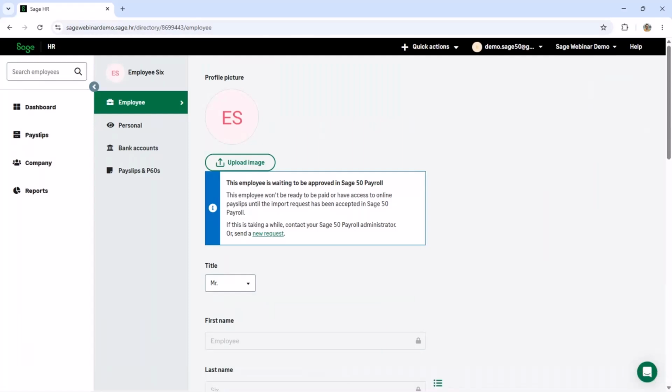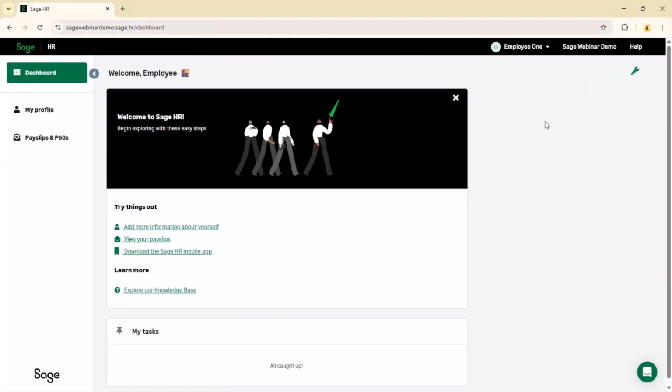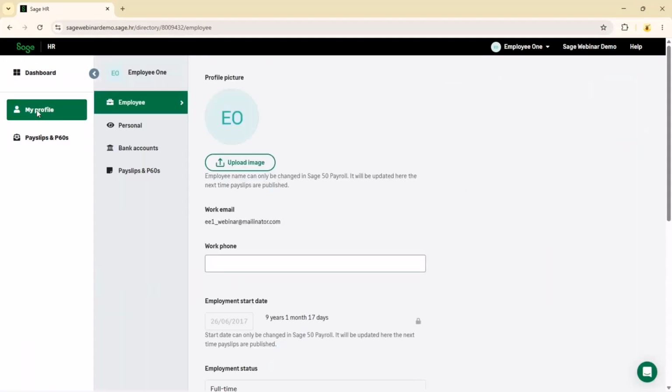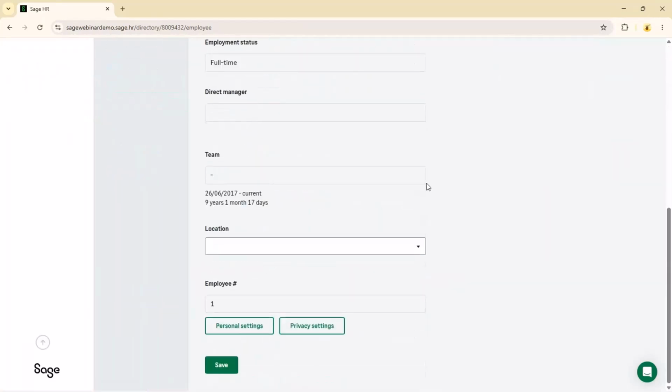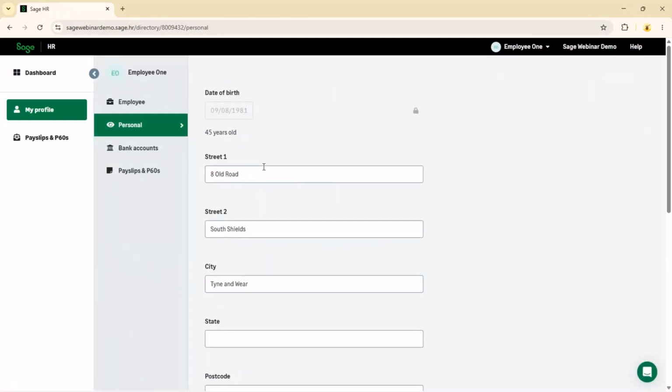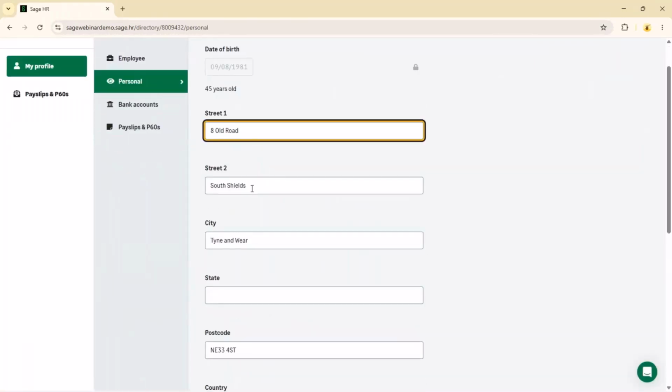But if I just switch to a different browser, I'm actually logged in as an employee as well. So this is one of my employees, employee number 1, and you'll see that they have a basic version of the online portal where they can access their own profile, just their own profile. So they can see their details here. They can see their personal details.